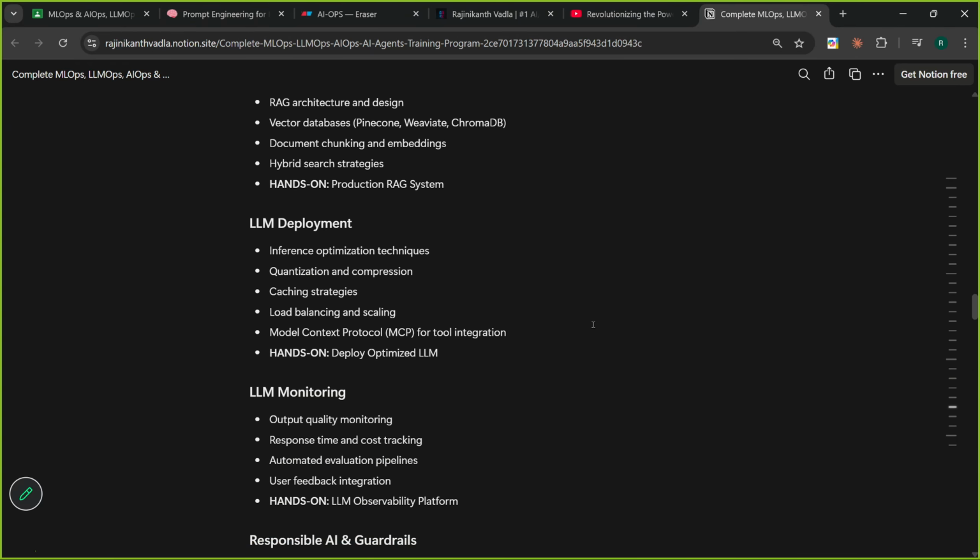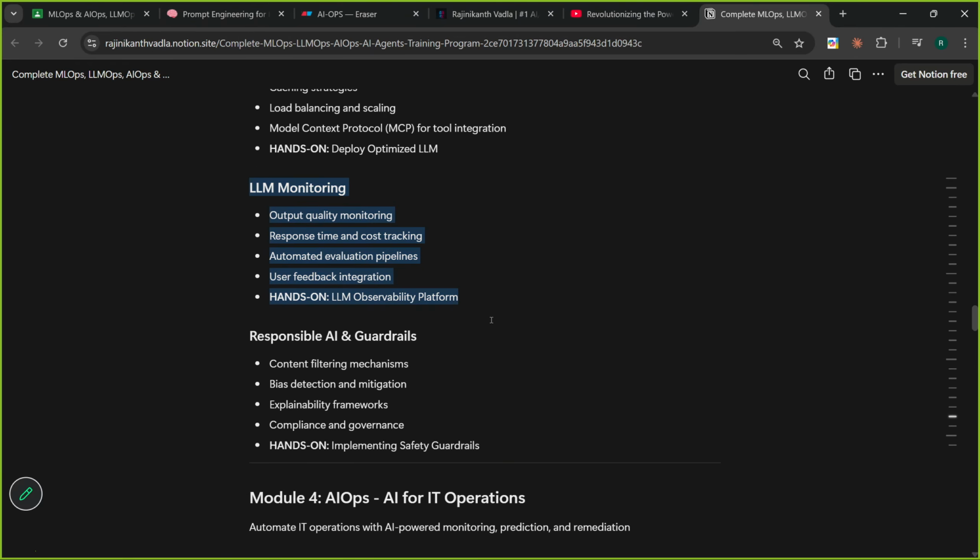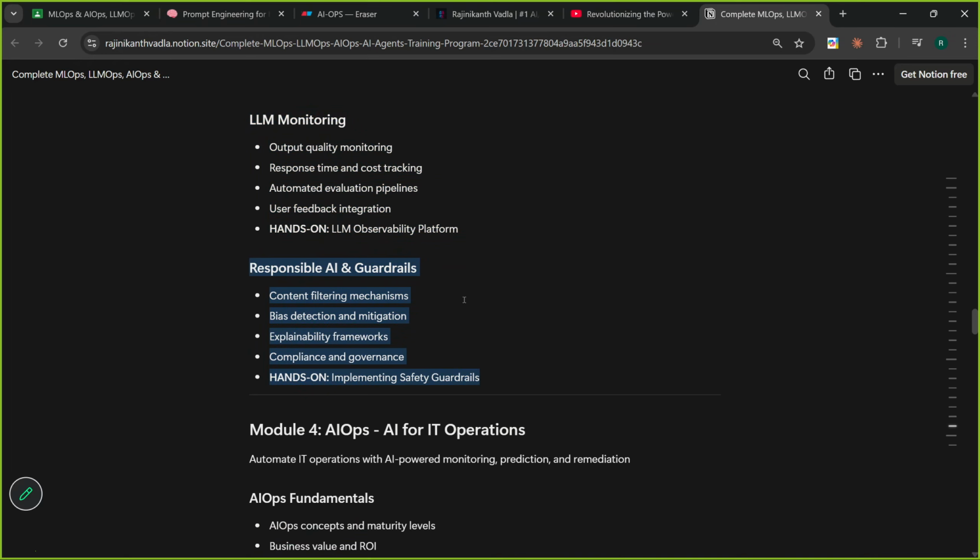Okay, and monitoring. This part we are also covering in the prompting topic. The guardrails also come in the same, like your output filtering. Okay, content filtering, bias detection, explainability framework. This is also one thing. Compliance. We have separate tools for this.